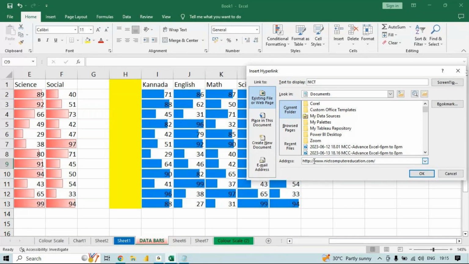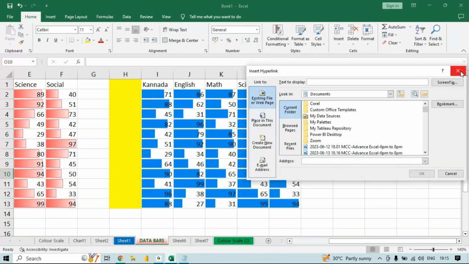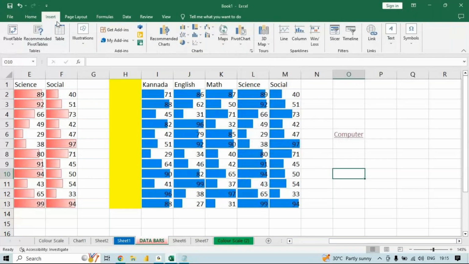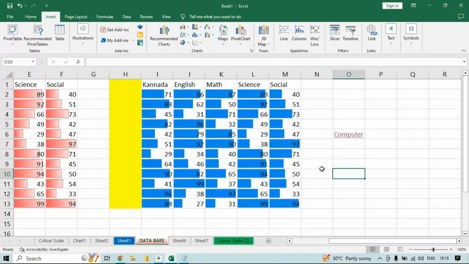I'm not getting the insert hyperlink option. Okay, if you're not able to insert with the shortcut key, select one cell. See, Control K is the shortcut. If you're not getting this screen, go to the Insert tab. You'll be having Link here. Click on this link. Okay, got it, sir. Then in the text to display and in the address, you execute the commands.